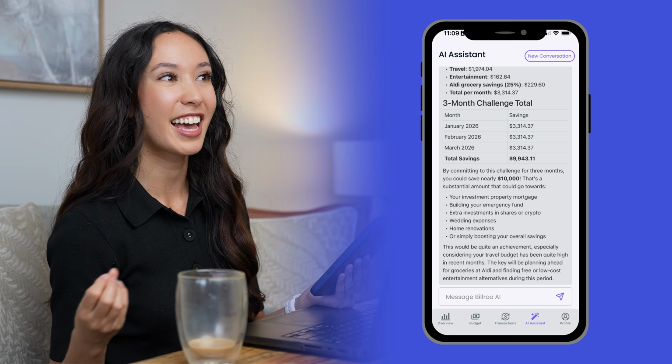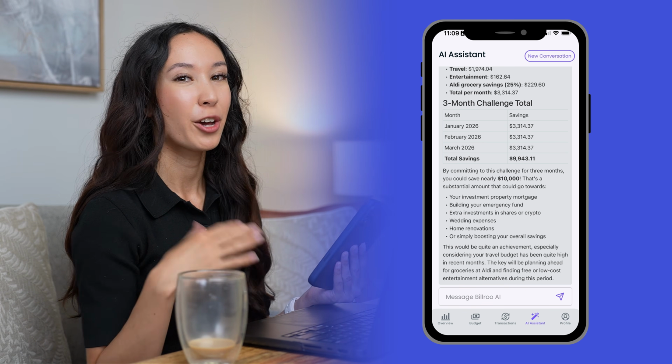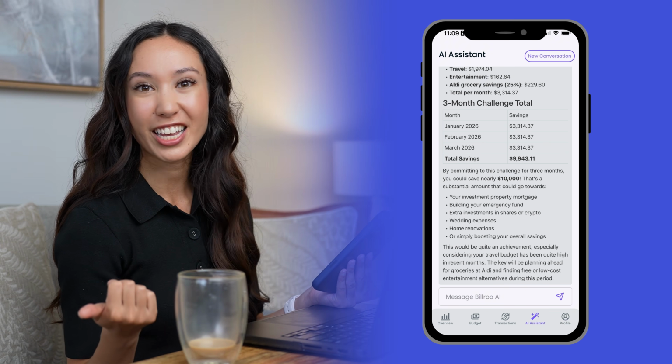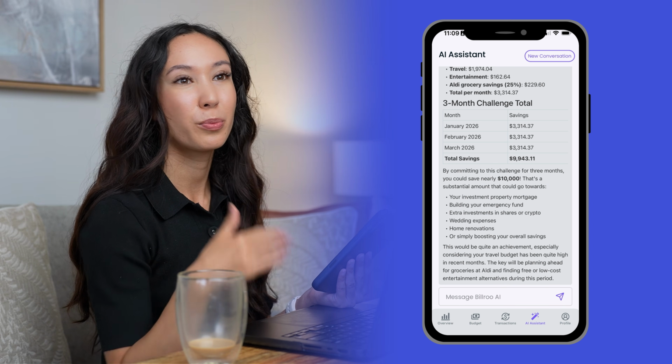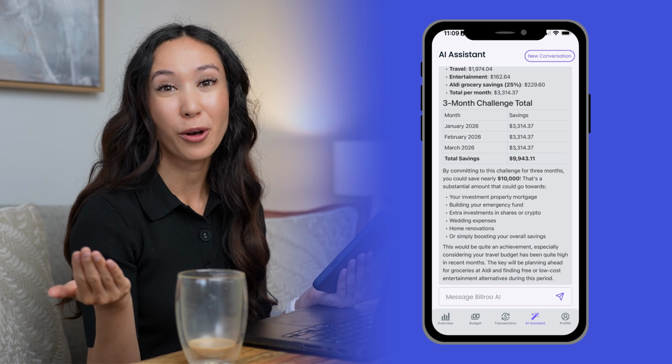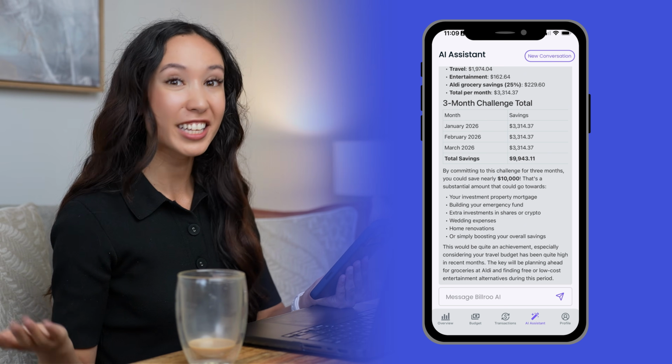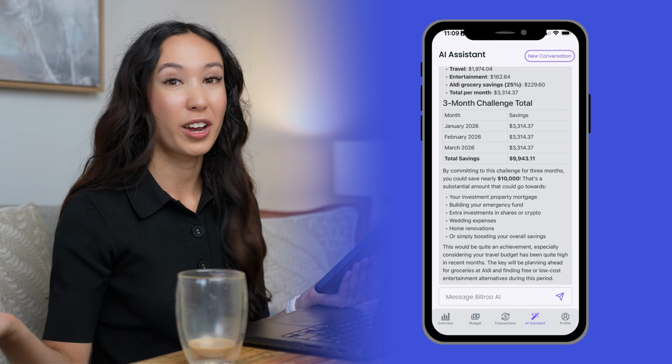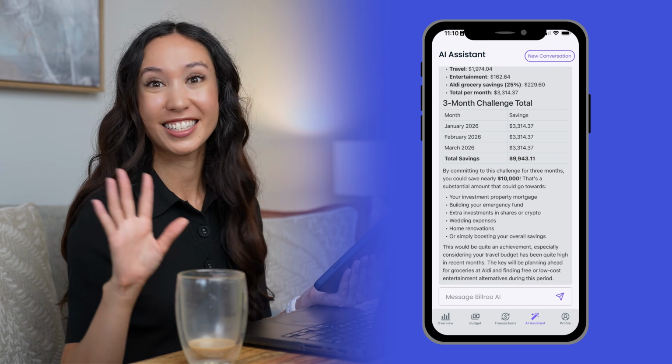And we can use this $10,000 in any number of ways. We could contribute some more money into our investments. We could use it to build up an investment property deposit. We could use it to go on a holiday. Honestly, we could use it to renovate our home. Honestly, the options are endless.